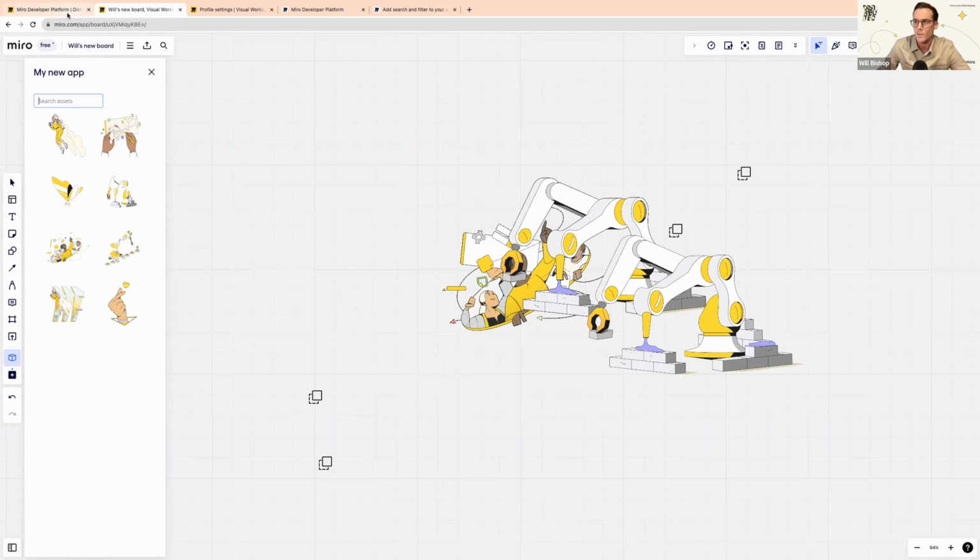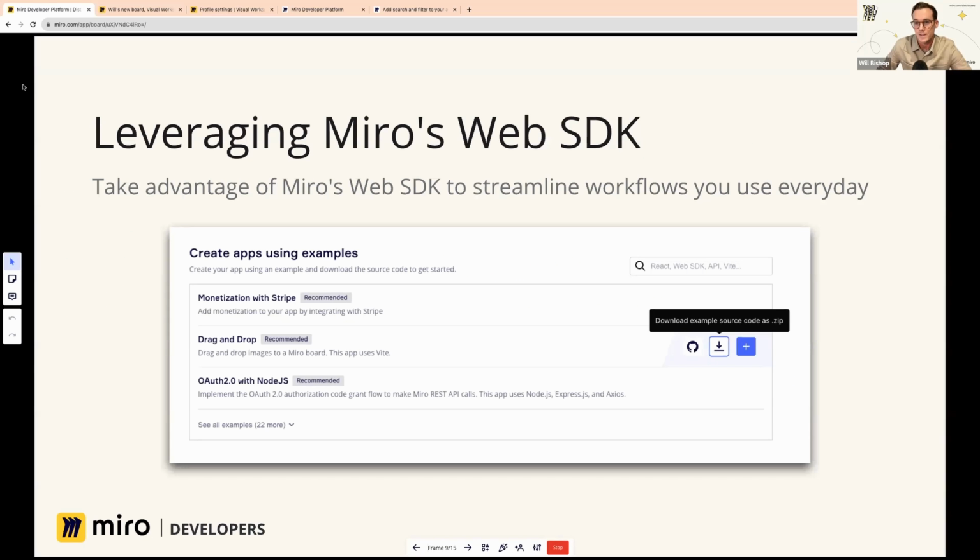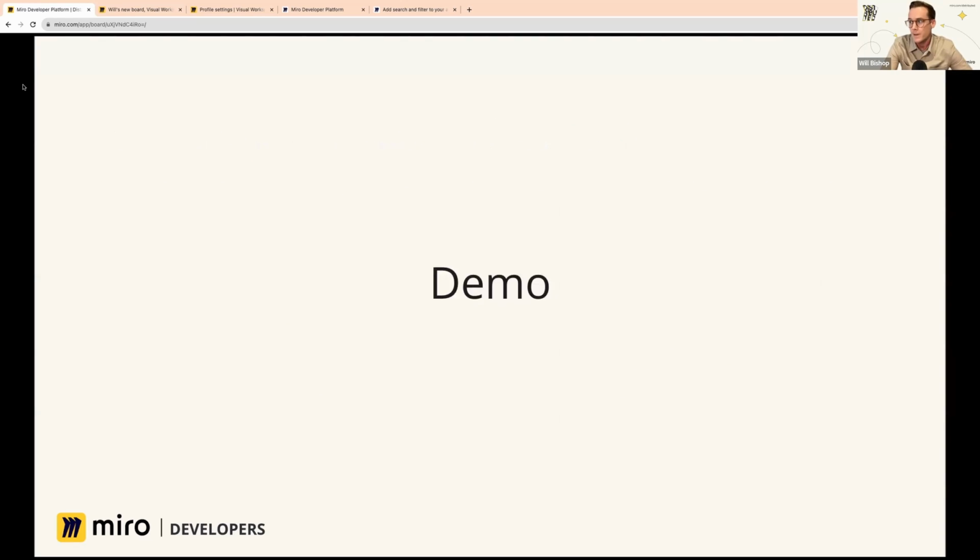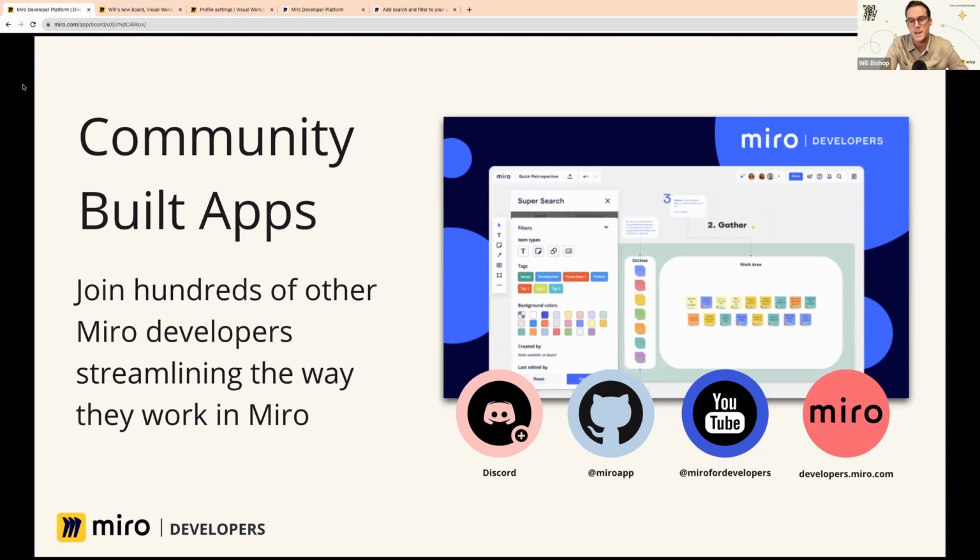So, what I've shown you here now is just an example of one way that you could streamline your workflows in Miro, but it doesn't stop here. And I've just kind of hit the tip of the iceberg in terms of what you can accomplish. So don't just take my word for it.